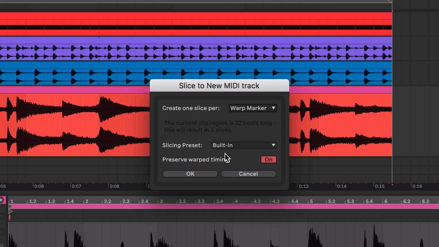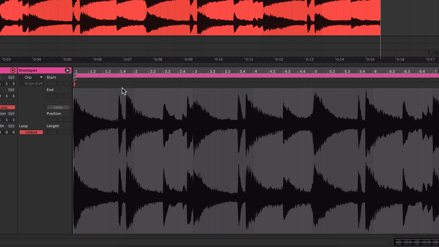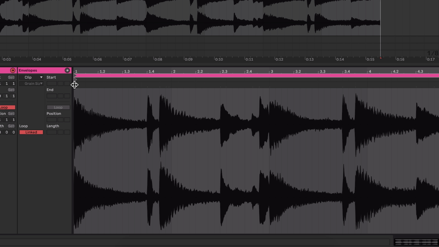Now, before we actually do this, we need to go into the clip and actually set these warp markers first. So what I can actually do is put warp markers in here on the notes that I want to slice up. So say, for example, at the start here, we have a warp marker in at the very start on the very first note.